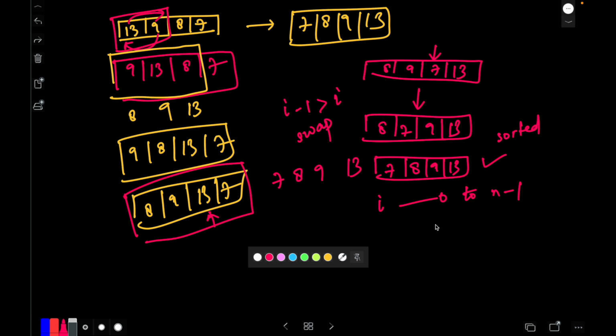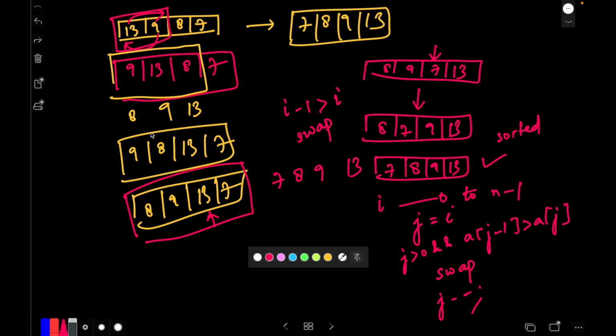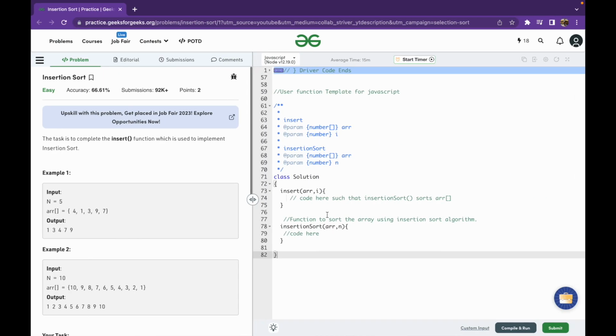So let's store this value of I in the j variable, say j equals to I. So I'll do a swap when j is greater than 0, and ARR of j minus 1 is greater than ARR of j. Then I'll simply do swap and then I'll decrease the value of j, j minus minus, so that all elements are at its correct place, right? So this is the pseudo code. We'll try to do a dry run also after we write the code in JavaScript. So let's try to write the code in JavaScript for insertion sort.